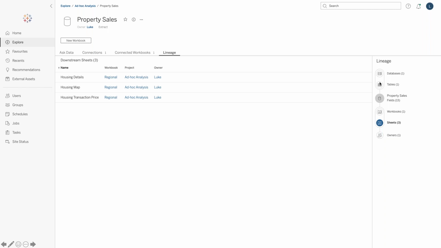Great. I can see that the data itself actually comes from one database table and comes from a single database. I can see the data itself is then used in one workbook, and that workbook contains 3 sheets, and those 3 sheets have a single owner.